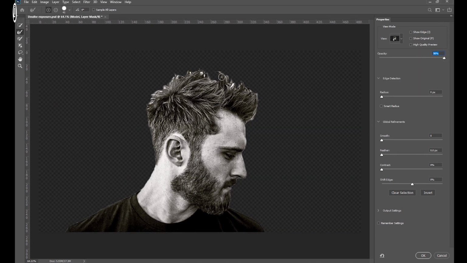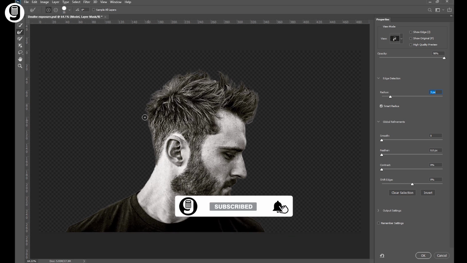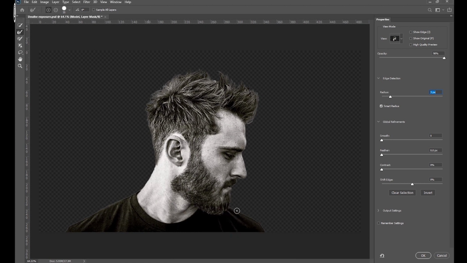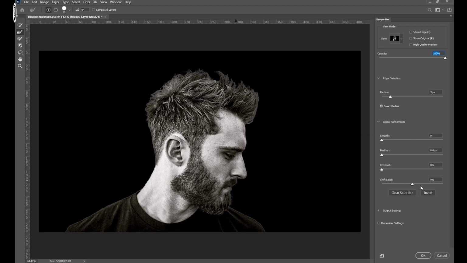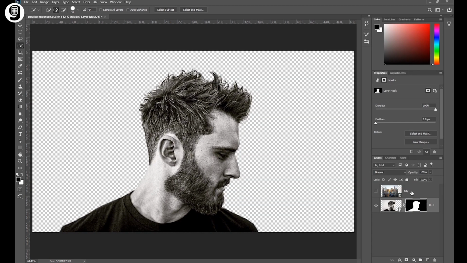Then I need to refine the selection of the hair. Click on the Smart Radius and then increase the radius slightly. Now take the Smart Refine Edge Brush and paint around the edge of the hair. Okay, now we have refined mask around the hair. Click OK. Then I will turn on the city layer.